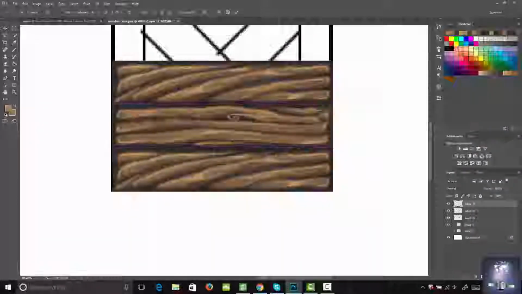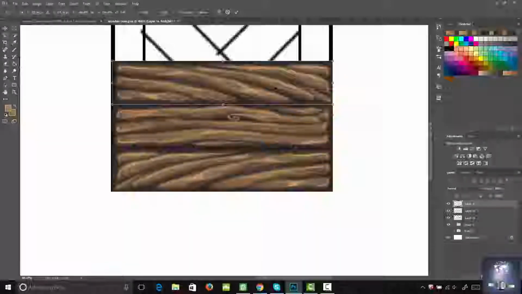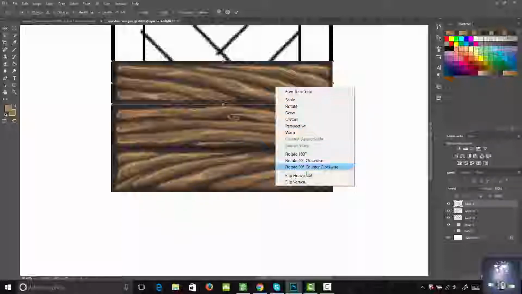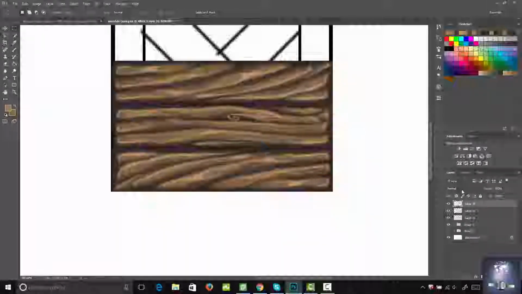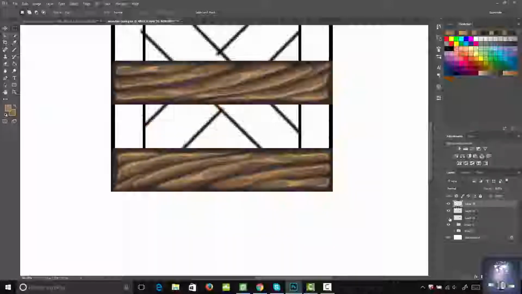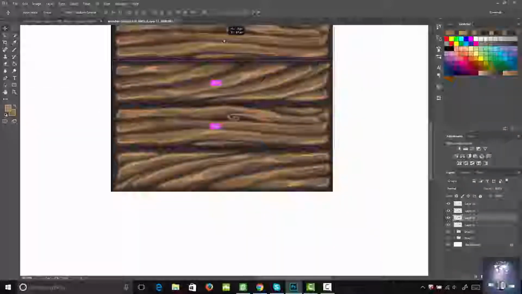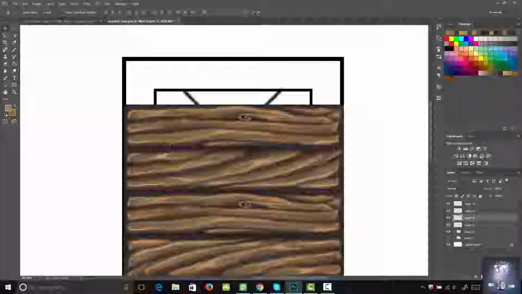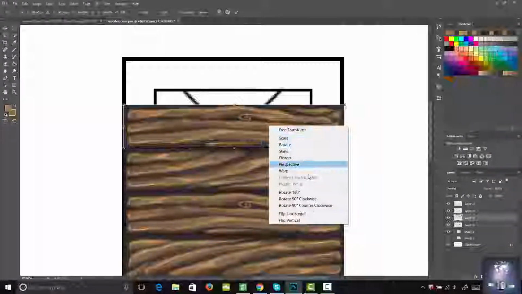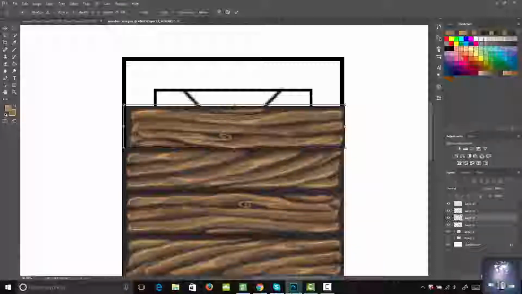And just like we did before with our first crate, let's flip this guy horizontal, and then we're going to flip him vertical. Perfect. Now let's grab this guy right here. We're going to select him, copy him, and paste him. We'll drag that up to the top. And then we're going to transform him and flip him horizontal. And then we're going to flip him vertical.